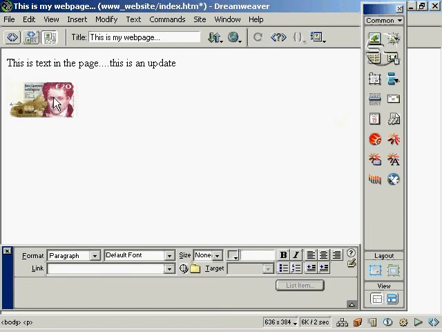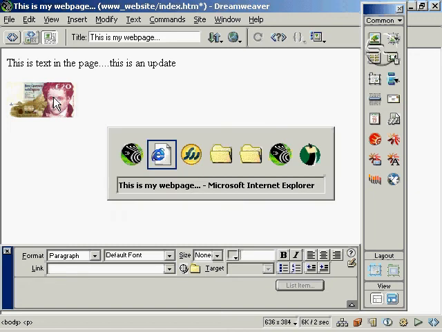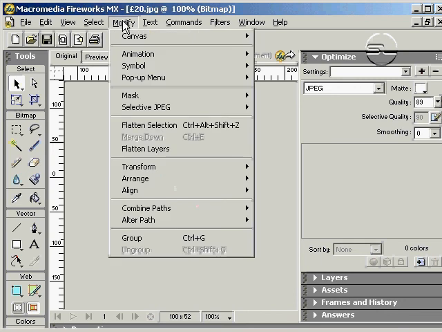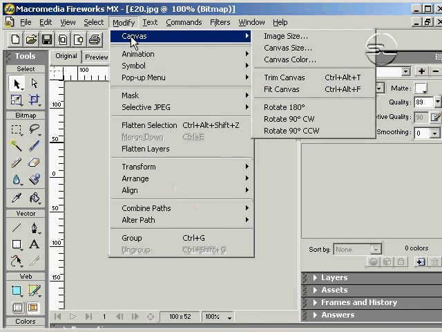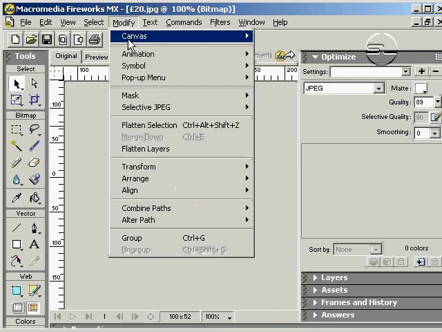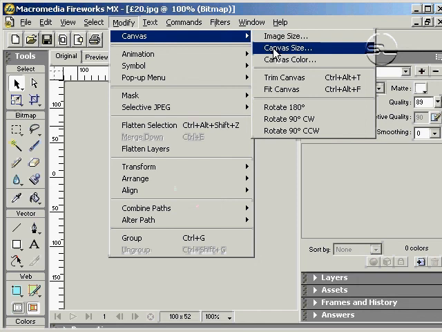Now, if we edit the image, let's go back to Fireworks. First of all, we'll modify and make the canvas bigger, because you see here the canvas is the size that we actually have to work in. And what I want to do is put a shadow, or if I want to make it look like a bundle of 20s, I have to make the canvas bigger. So I want the canvas roughly to be about this size. So I'm going to go modify, canvas size.